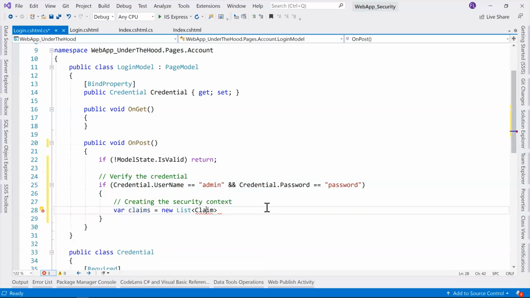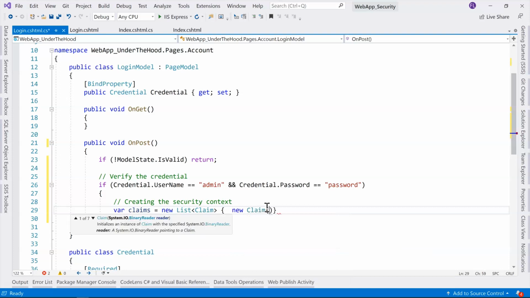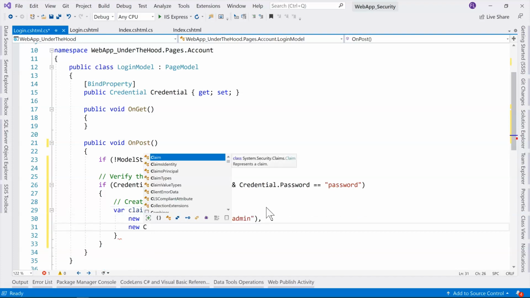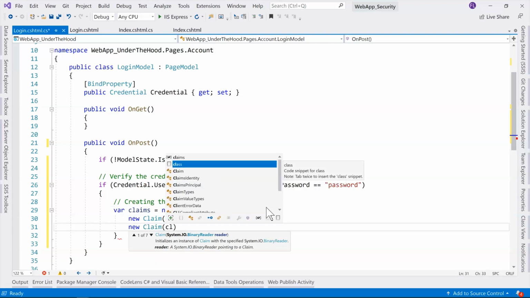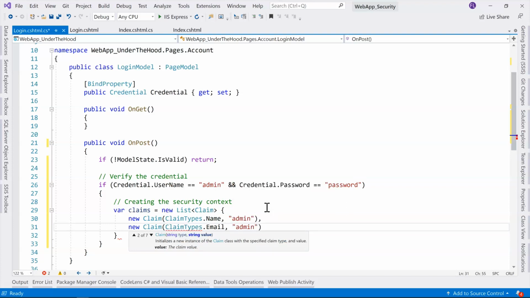Right? So for that, we'll instantiate a list of claims. And I'm doing Control Dot to import the namespace here. And then, of course, let's add some claims here. We're going to have a name, and let's call it just admin, and perhaps we'll add another claim, and let's see what options we have here. Do we have an email? Yeah, we have an email. Let's say admin at mywebsite.com. Right, that's good enough.